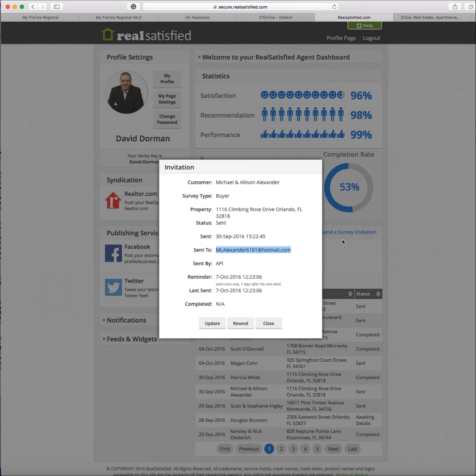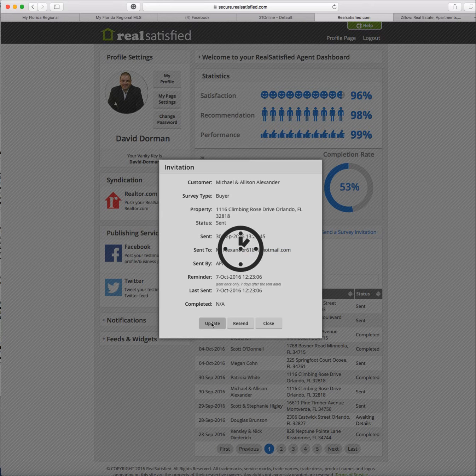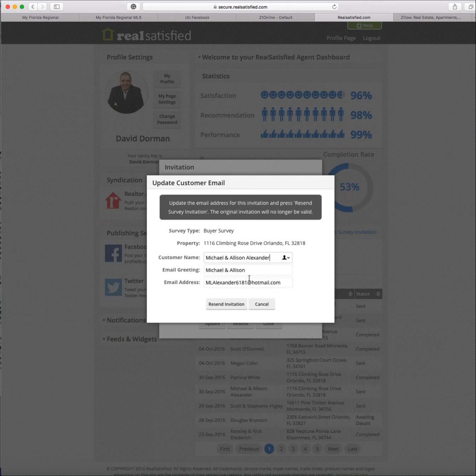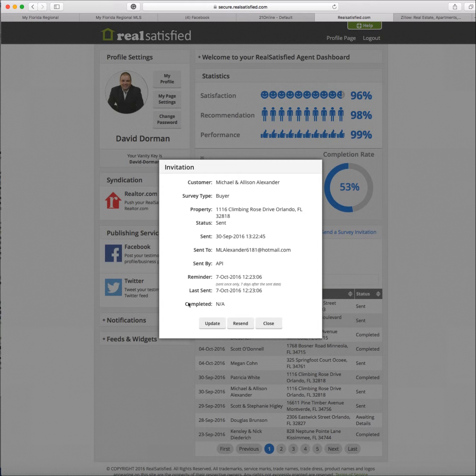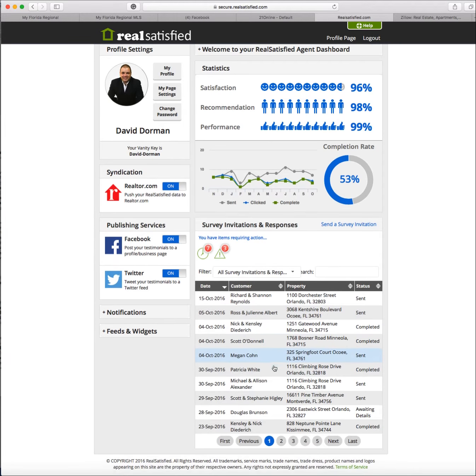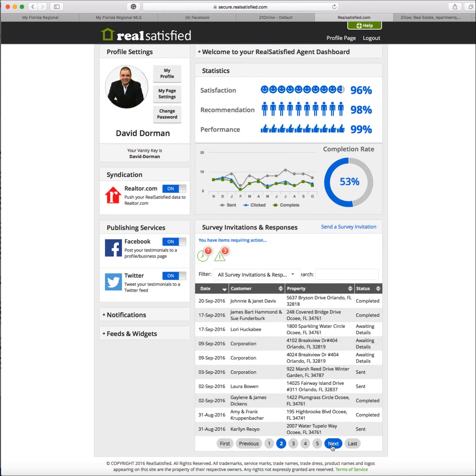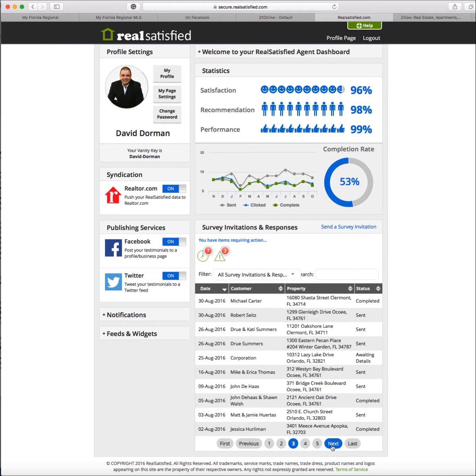To change any of that, you click on the update button, change the email address, and resend the invitation. Now, I've already resent him one today. And then you can close that out once you've done that. Every week, go through all of these. Make sure you check and see exactly what's going on here.